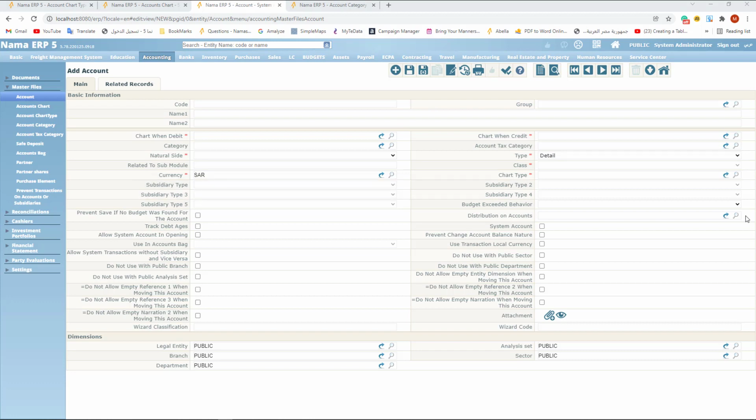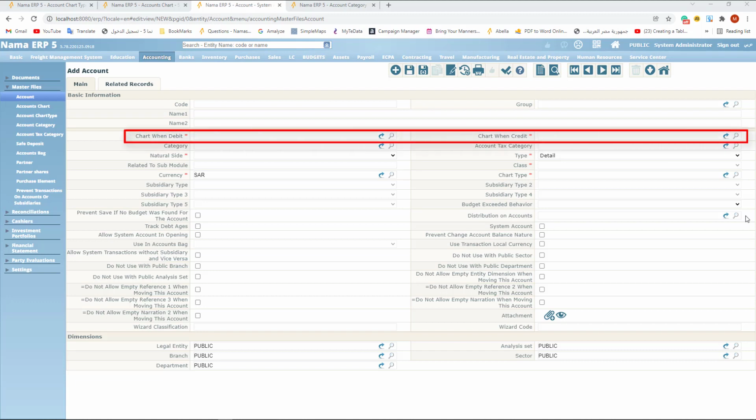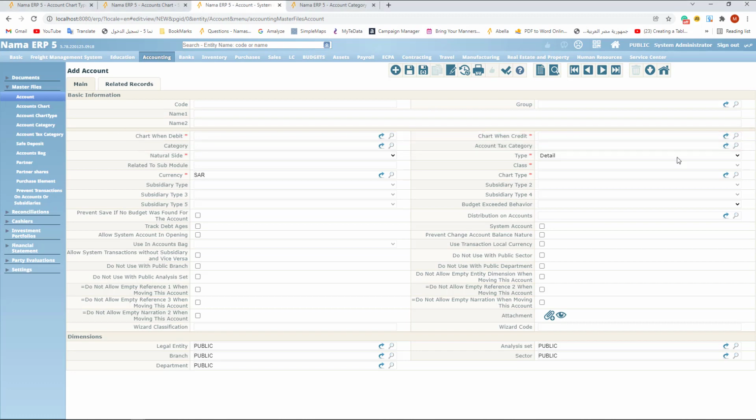The detailed accounts are such as the expenses account, the revenue account, and the intermediary accounts. While the subsidiary account may be the customer's account, the vendor's account, the partner's account, and so on. You define the parent of each account through the chart with debit and the chart with credit, which were defined before through the account chart file. As we have already explained, the details of each window may be covered in later videos.